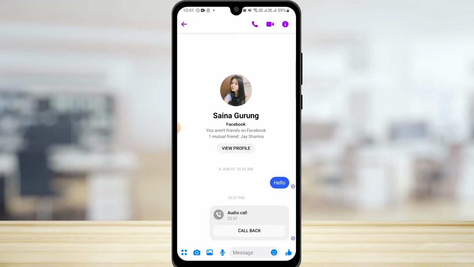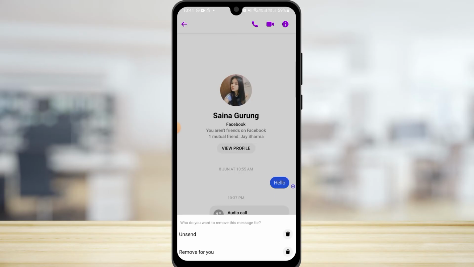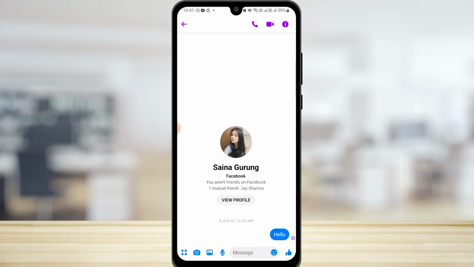Now another way is you can simply open up the conversation in which you have made the call and then tap and hold on this notification like this and then tap on remove. So in this way, you can simply remove it as well.